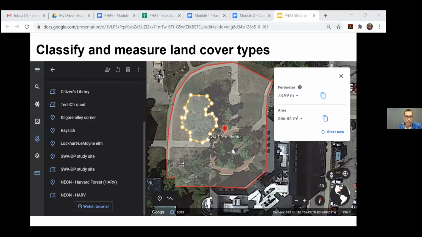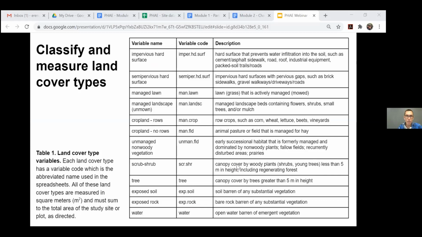So for example, here I've delineated canopy cover from one tree. And then we do this for all the trees in that area, and we can sum them to get the total canopy cover for trees in that particular site. And there are other cover types that they would need to measure. So for example, impervious hard surface, managed lawn, cropland rows, because I'm thinking about the range across which students may actually select study sites and plot areas. And so this set of land cover types is a combination of the classic Anderson, not Laurie Anderson, but a different Anderson land cover system, and a more modern national land cover database system.